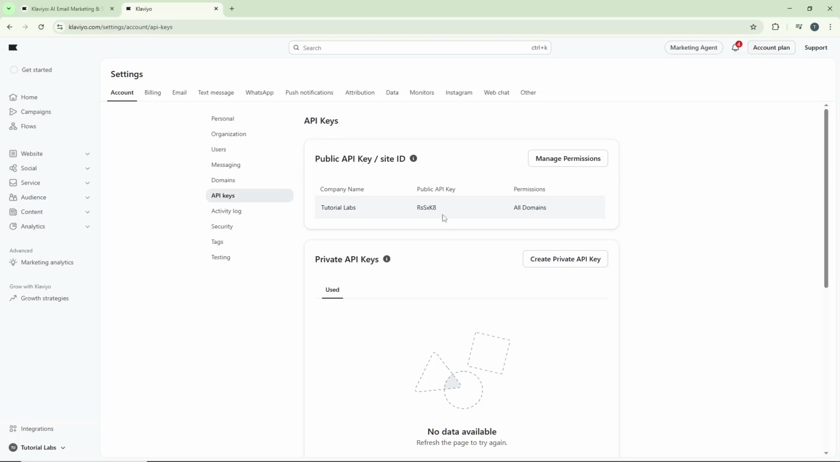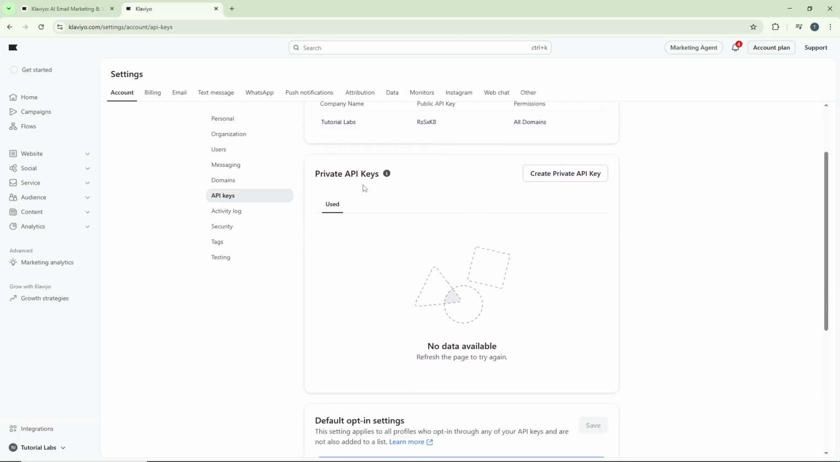Now scroll down a bit and you'll notice another section labeled Private API Keys. Unlike the public key, private keys are not automatically created, which gives you more control over access and security. To create one, click on Create Private API Key.